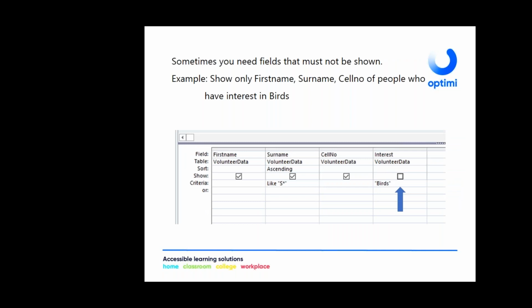Okay, sometimes you need fields that must not be shown, but you still need to use the fields for your criteria. In other words, it says show only first name, surname, and cell number of people who have interest in birds. In other words, they do not want to see the interest field, but we need the interest field because we need to add the criteria of birds. That is why you can just deselect the show button.